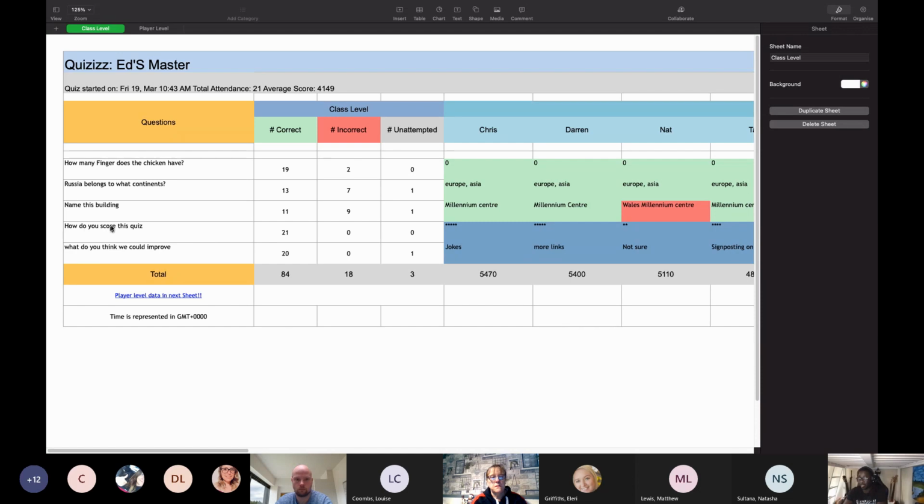For example, this one is about the quiz. How do you score this quiz? You got this amazing answer from Chris. Thank you, Nat. And we have many other answers from others, but there is no right or wrong here. Like on the question, what could you improve on. Once again, you can't see if it is right or wrong.